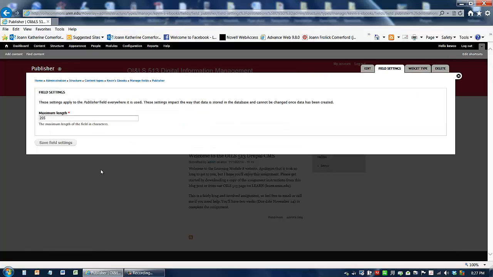And you'll always see, once you click the Save button for creating a new field, 1 or 2 different field settings pages. And these pages allow you to modify how the field works and how it appears to other people. So this first setting is the maximum length of our field, and 255 characters is fine. So I'll just click the Save Field Settings button.